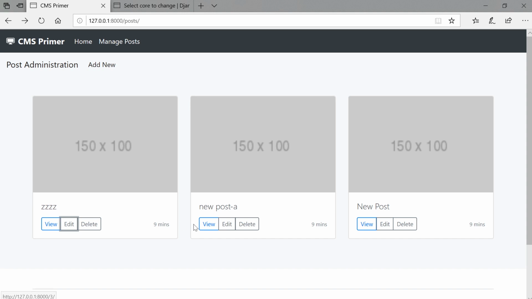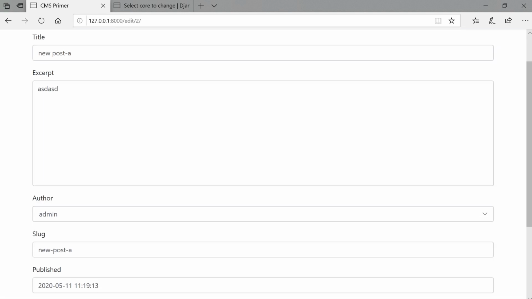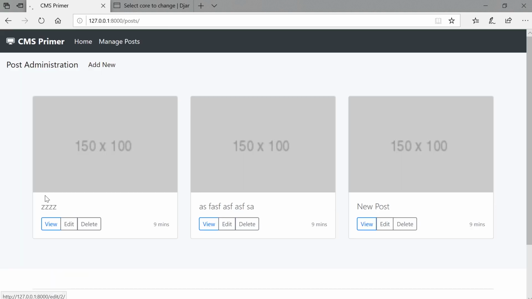So that was a ZZZ. This is a new post A. If I edit that, it takes me to the new post A and I can edit that. Just change that name, press edit, and now you can see that it's changed. So I've now got an editing function.